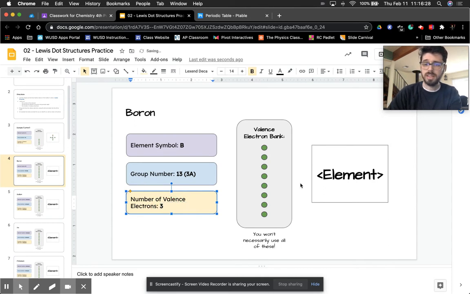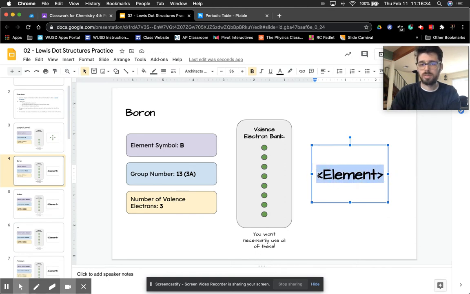Okay. The only thing that you guys have to do after that is just highlight. So we'll go ahead and highlight this entire portion. We're just going to replace it with the symbol B. And then you guys are going to drag and drop electrons from the valence electron bank. I just want to point out that you are not necessarily going to use all of these, but I would like you to consider the following. Why did I only put 8 dots? Fascinating, right? All right, so I'll let you ponder that.